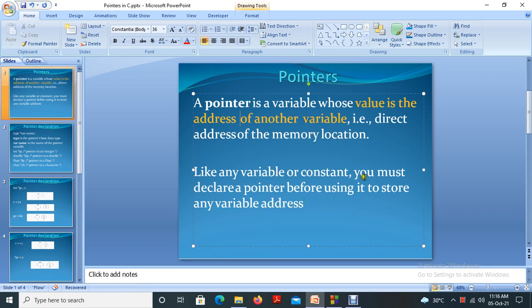Like any variable or constant, you must declare a pointer before using it to store any variable's address. Likewise, pointer variables are like variables. We should declare that variable in the program. Then only the compiler can understand that this is a pointer variable and that it has a specialty to store the address of another variable. Everything we should communicate to the compiler with the help of a declaration process.